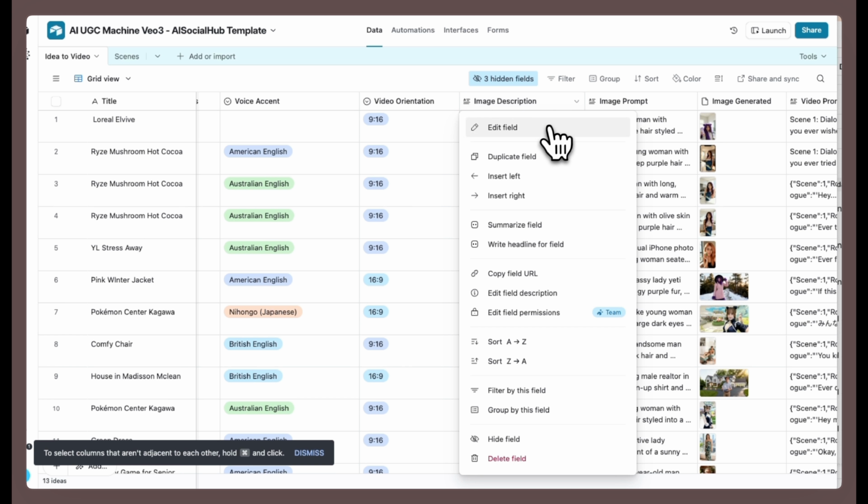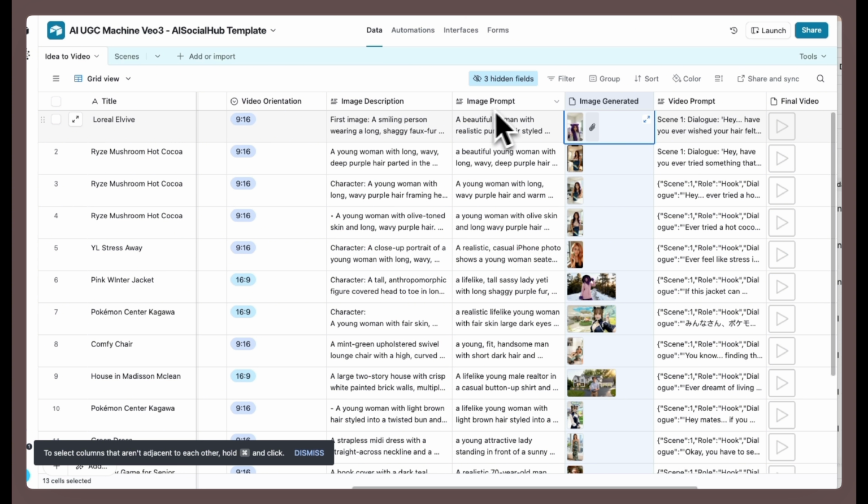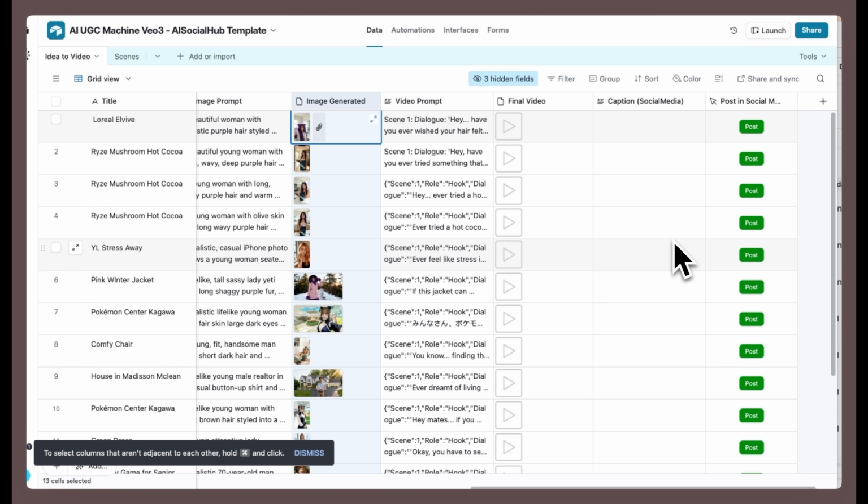Image description, field type is long text. Image prompt, field type is long text. Image generated, field type is attachment. Video prompt, field type is long text. Final video, field type is attachment. Caption, social media, field type is long text. Post in social, field type is button.